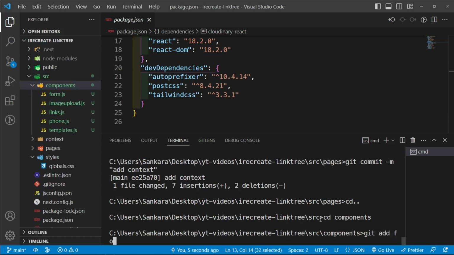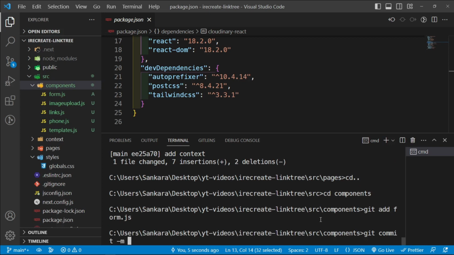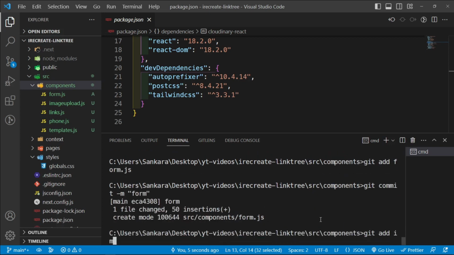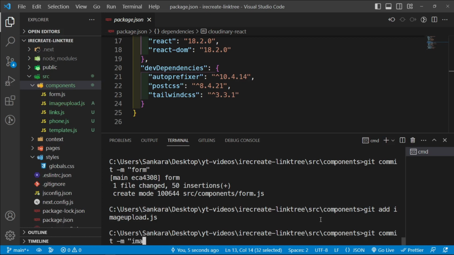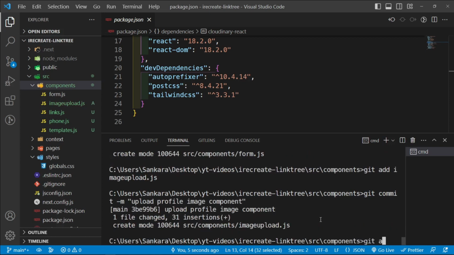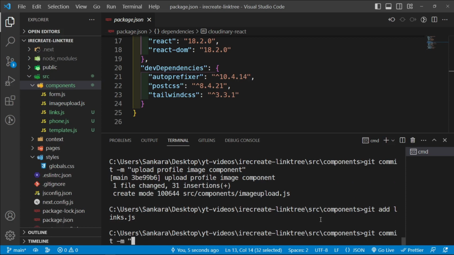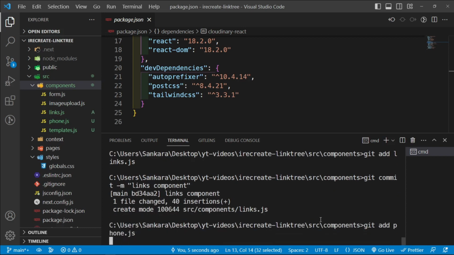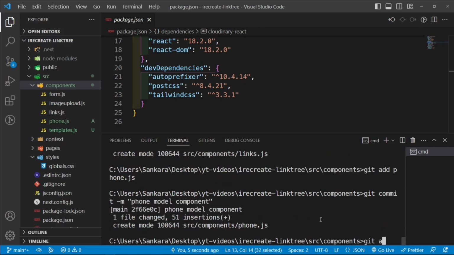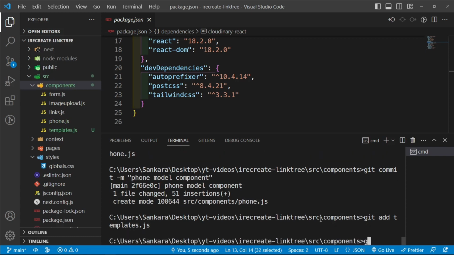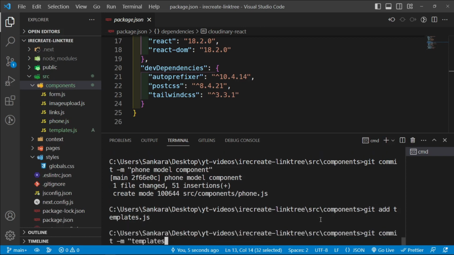and then I'm going to say git add form.js, git commit "form", git add imageupload.js, git commit, and I'm going to say, or rather, "upload profile image component", and then git add links.js and git commit "links component", and then git add phone.js, git commit "phone model component", and then git add templates.js and git commit "templates".